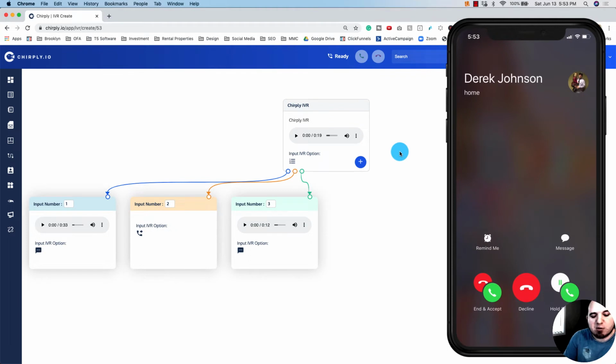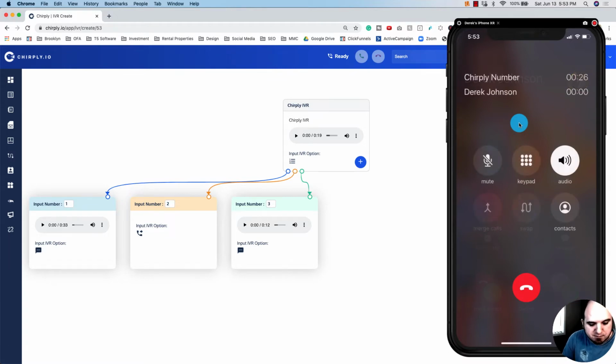So now my phone is ringing. I have a sales bridge message coming in right now. As soon as I pick up, I'll hear a call whisper. Incoming call about Chirply from Derek Johnson. Now I'm connected on the phone.